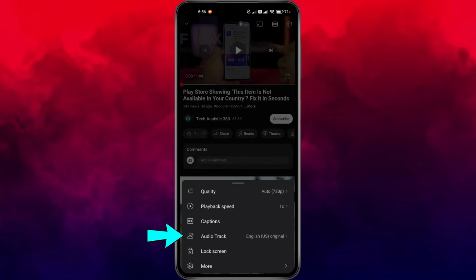Look for an option called Audio Track. Now, if you don't see that option, it means the video doesn't support multiple audio tracks. Just try another video until you find one that does.